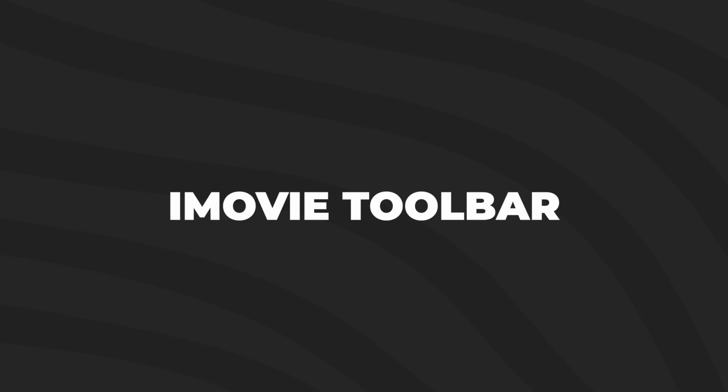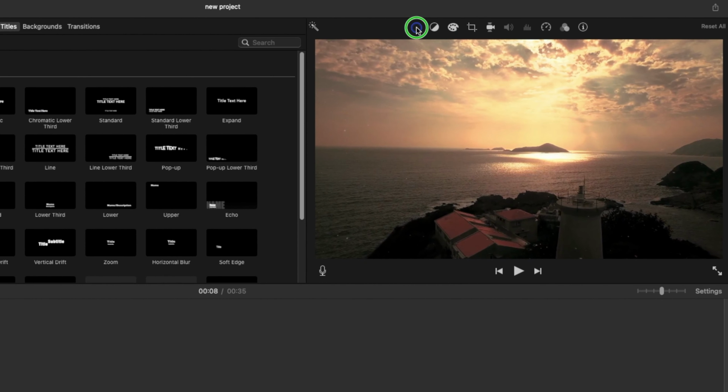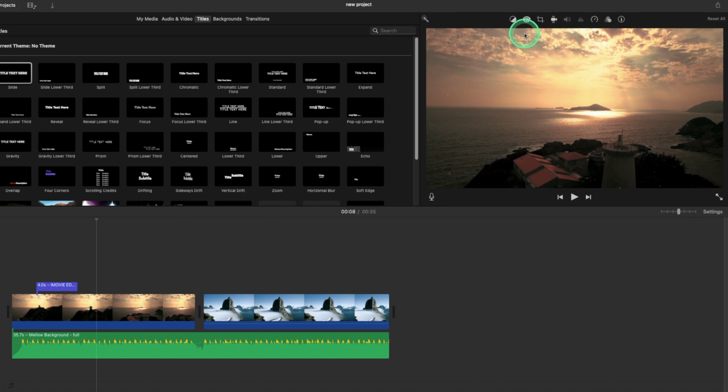How to use the iMovie's toolbar? In the upper right corner of the iMovie interface, you'll discover a versatile toolbar equipped with a spectrum of features designed to enhance your video editing experience. Let's do a detailed breakdown of each option.